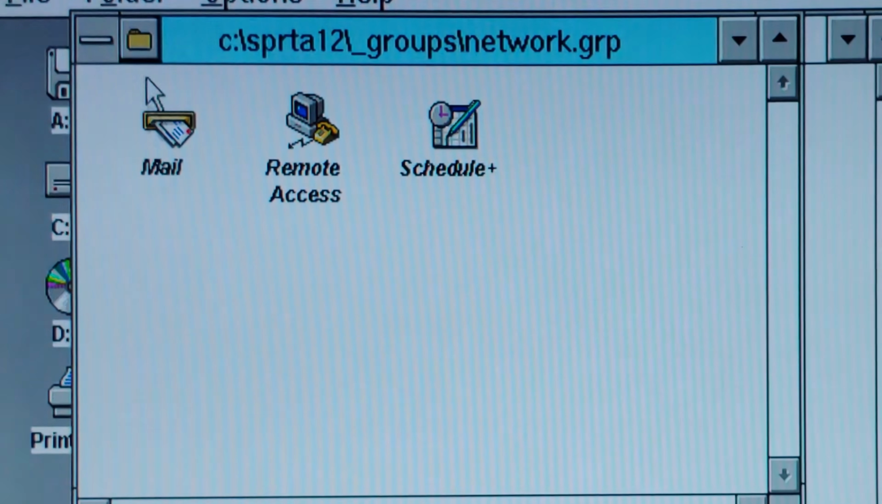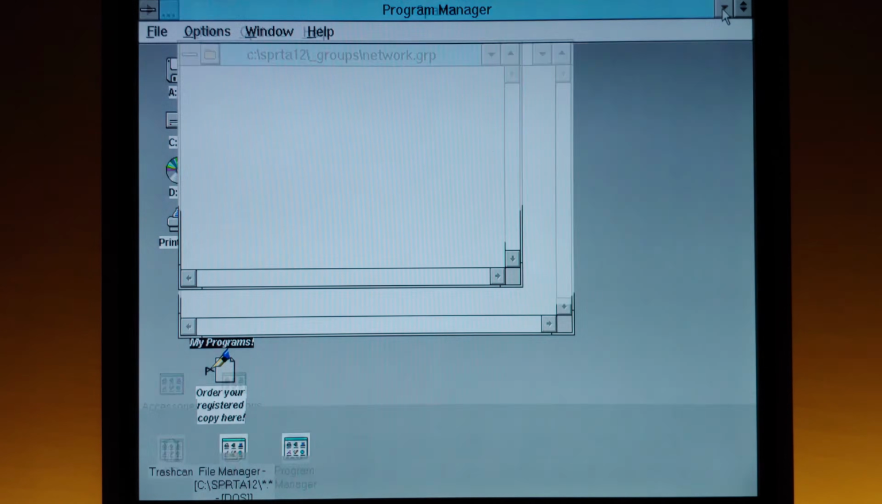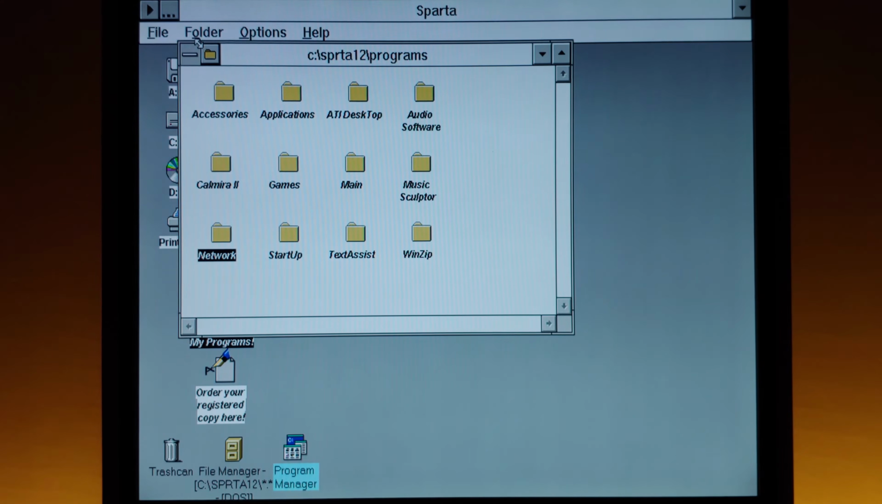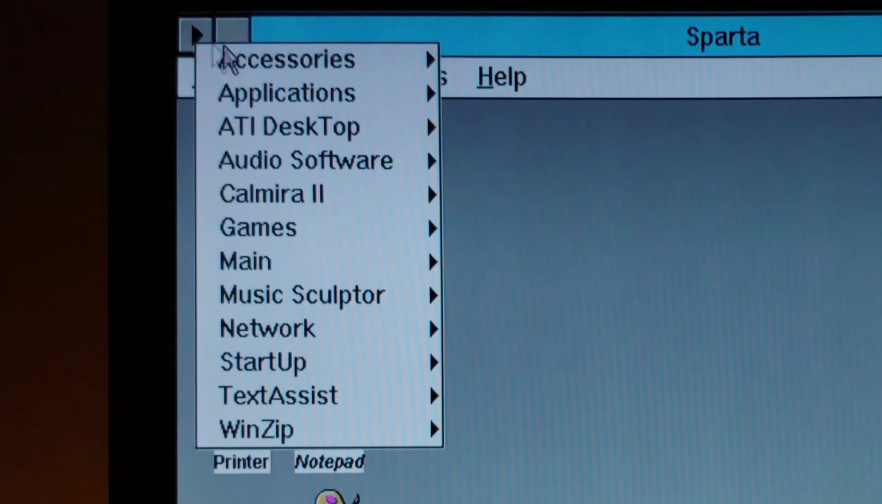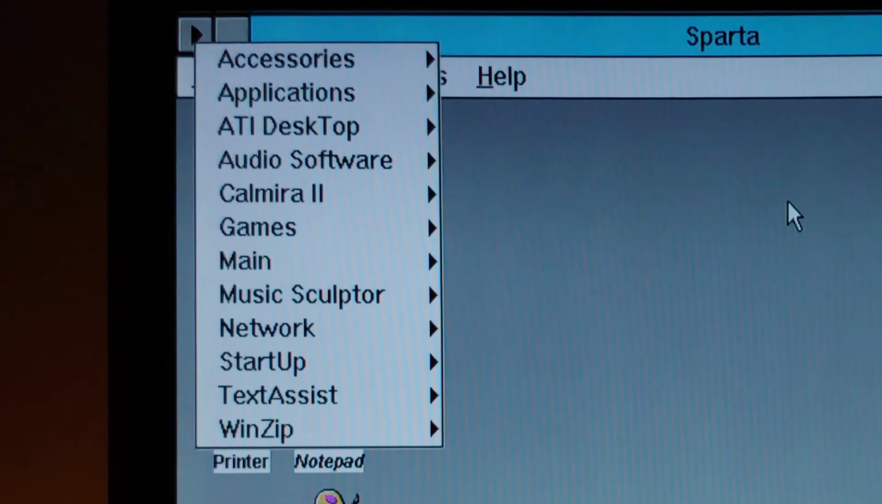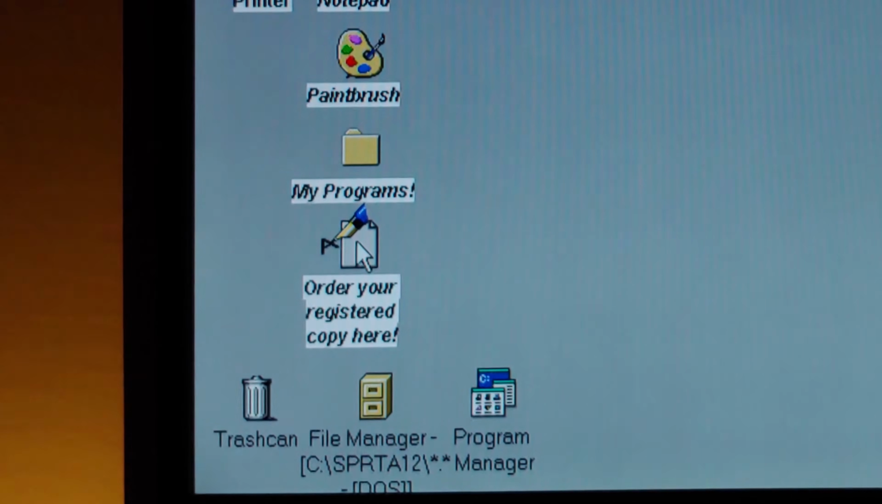Network. I don't remember, did I have network? Oh yeah, never mind. I don't have any networking configured because I don't have a network adapter in this machine. But yeah, so you got your Program Manager groups there. You also have a shortcut to them here with this little menu up here, which is working now. Before it wasn't working for me during testing, so I'm not sure if it's just a glitch, a fluke. It's older software running on old hardware. Who knows? So now there is this order your registered copy here. I already have it registered, so we don't have to worry about that.